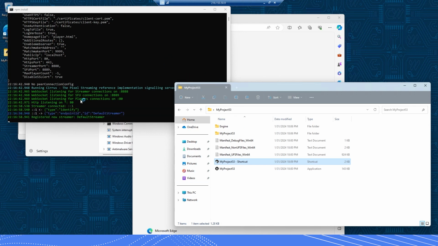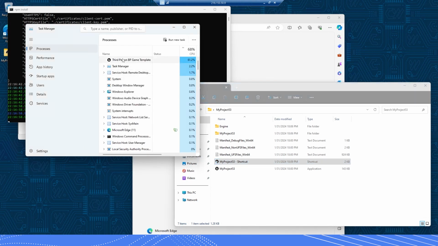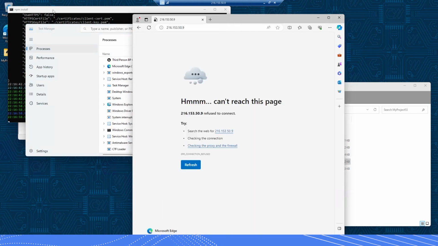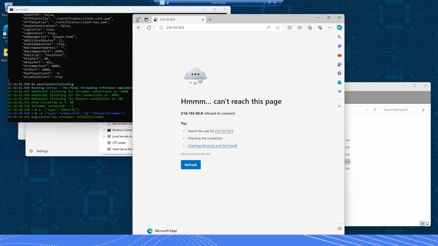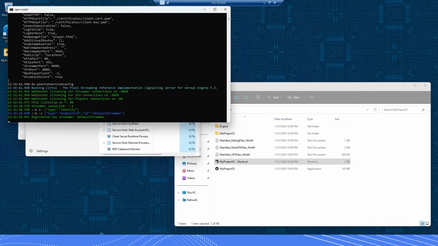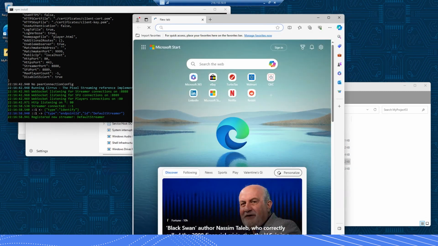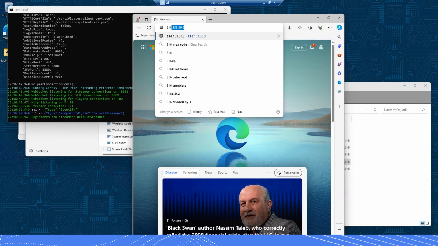Since I have it running in the background, I will receive a message here that it is connected, but I also just always like to double check and make sure that my app is also in the task manager. Once I have both my Unreal Engine application and the signaling server running, let's now open a fresh browser tab. Let's type in the public IP address.